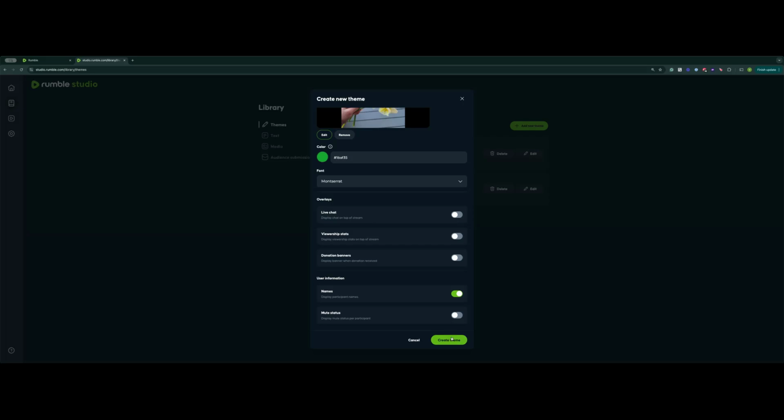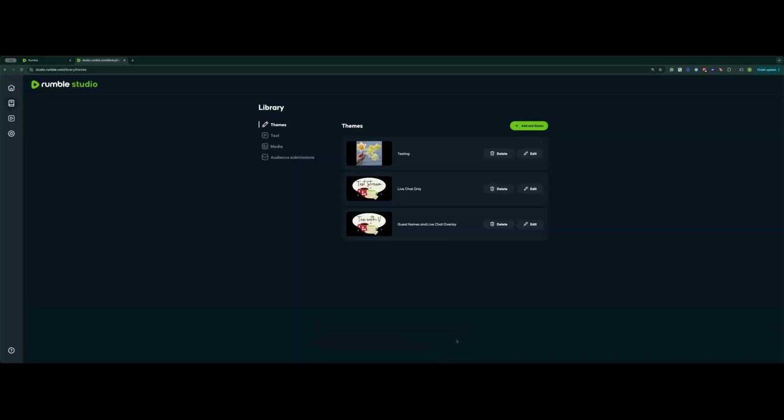So once we have all of our settings added here to our theme, we'll click Create Theme, and this will now be populated here.